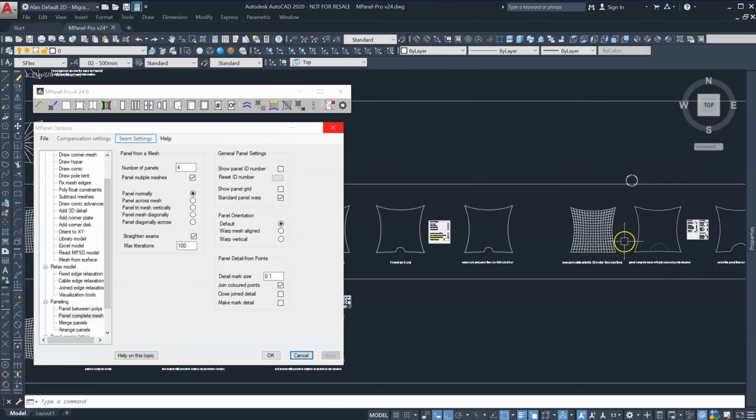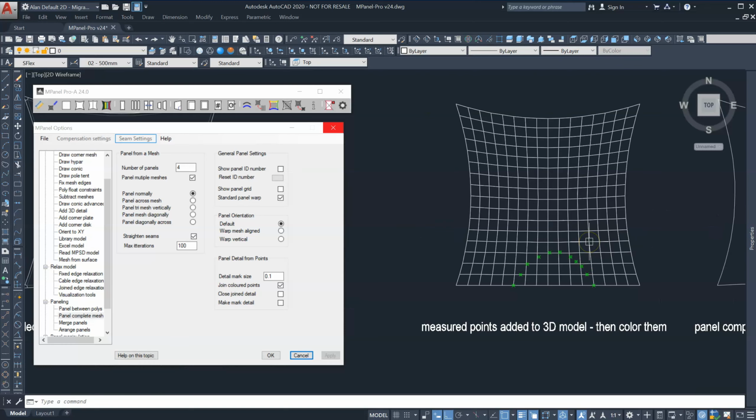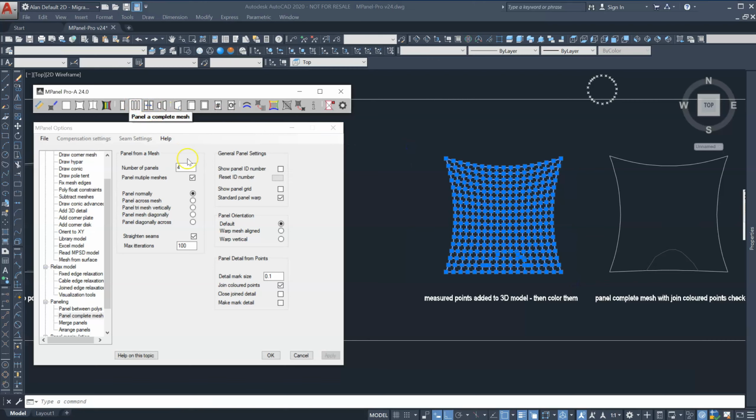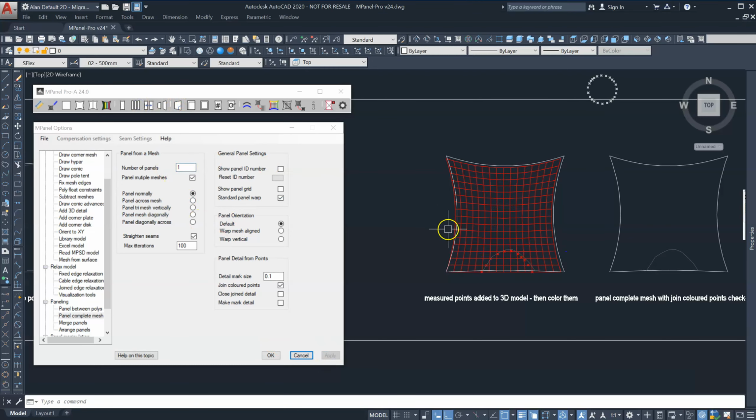If site details are measured digitally at the time of surveying the site, they can be added to the mesh as a series of points. We change their color on the mesh. Now in the Panel a Mesh tool, we select Join Colored Points and run the panel tool, which applies the detail to the panel. When we run the Panel Cutout tool, MPanel will use this detail as a cutout.